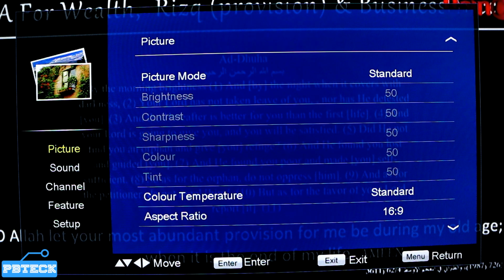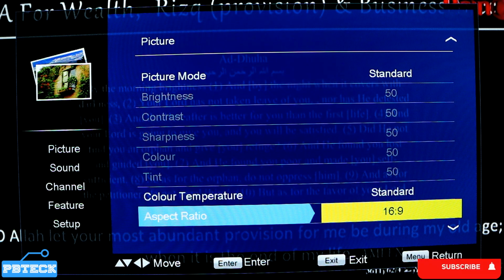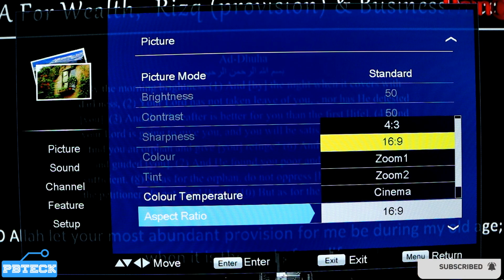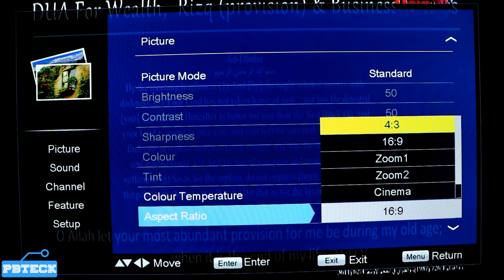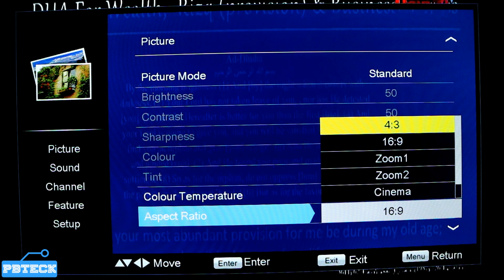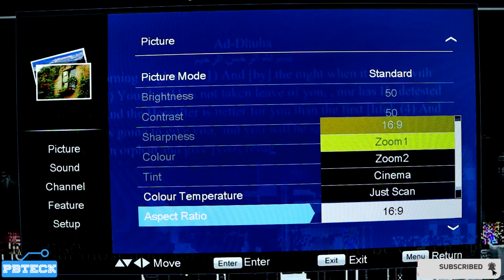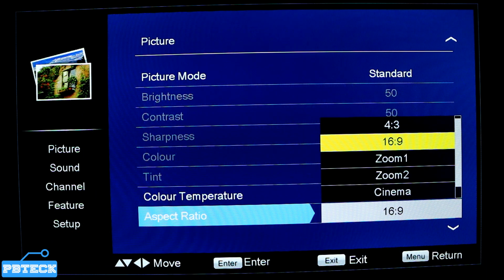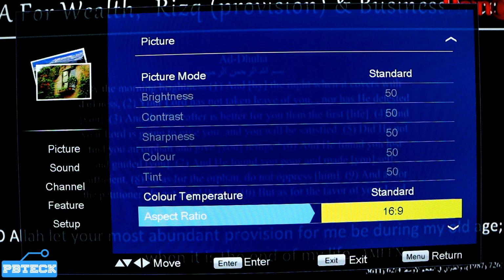picture settings. So you come to the picture menu and you use the arrow left and right, top and down, just to navigate through the menu, and you come down to the aspect ratio over here and you press OK on this. So as you can see, you have zoom 1, zoom 2, cinema over here, just kind of have 4:3, 16:9. So you check the screen size whichever fits you and you place it on it and you press OK to select, and you are good to go.